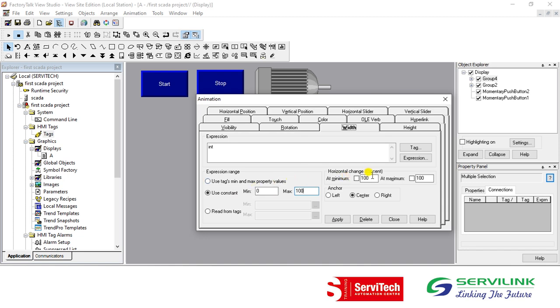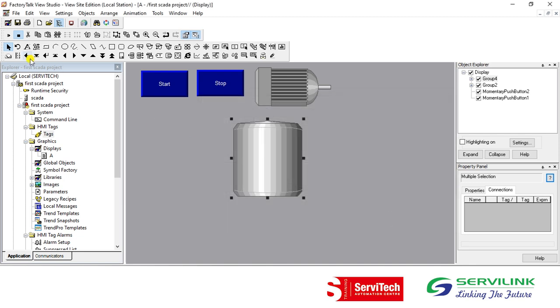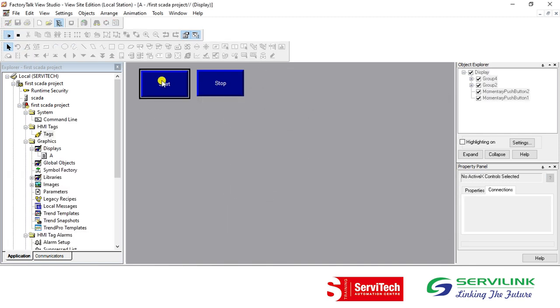Now we have to write the percentage of width animation, which means whenever our input is 0, what will be the minimum width, and whenever our input is maximum, what will be the maximum width. So right now I'm writing 0 minimum and 100 maximum, and for the anchor point I am selecting the left point. So from that left point the width of this object will increase. So let's check how this width property will work. Right now there is no width, the 0% width is there, so you can't see the object.